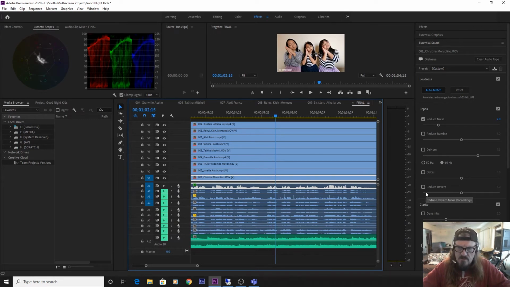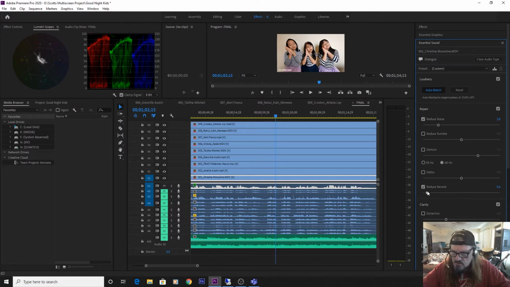Now, I'm hearing the room she's singing in. I'm hearing reflection in the room. So I'm going to use this reduce reverb. You have to use this very sparingly.